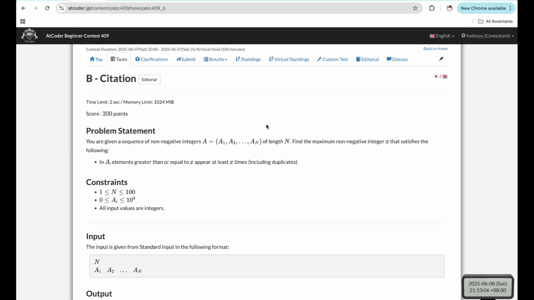Next, let's look at problem B. For this problem, we have a sequence of integers A, and then we want to find the maximum non-negative integer x that has at least x items in A that are greater than or equal to x.